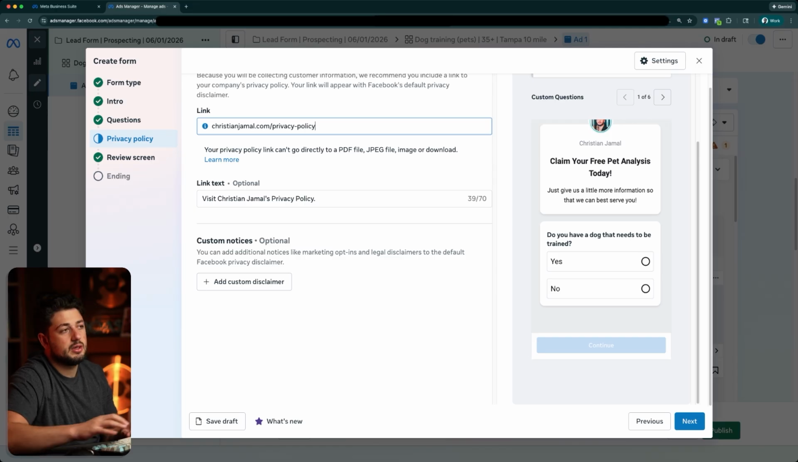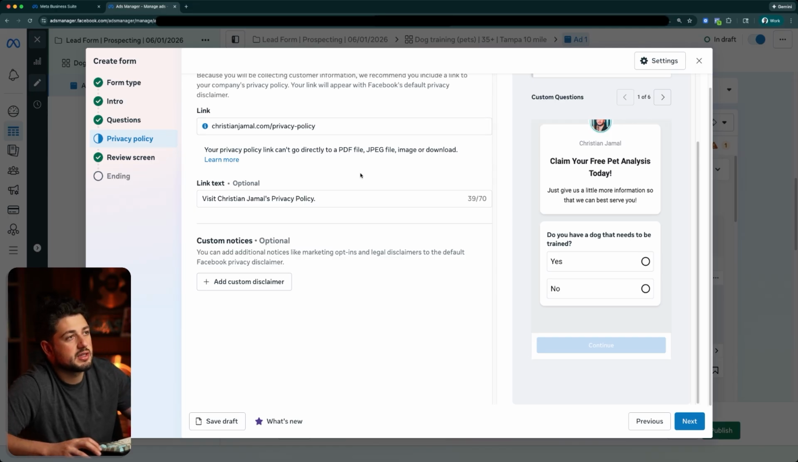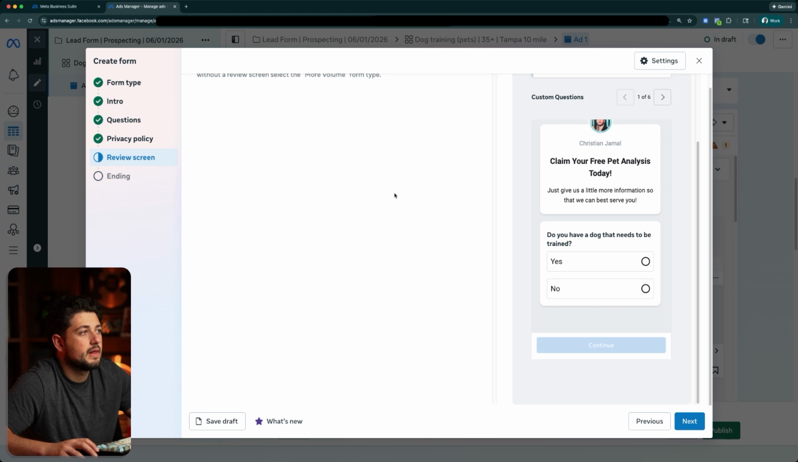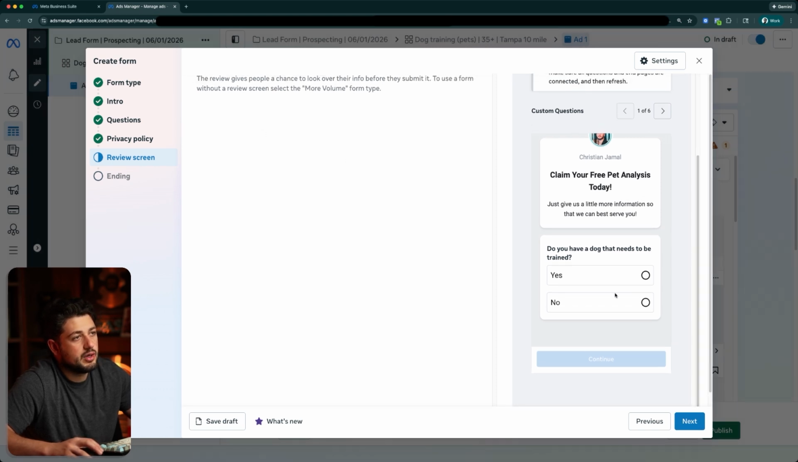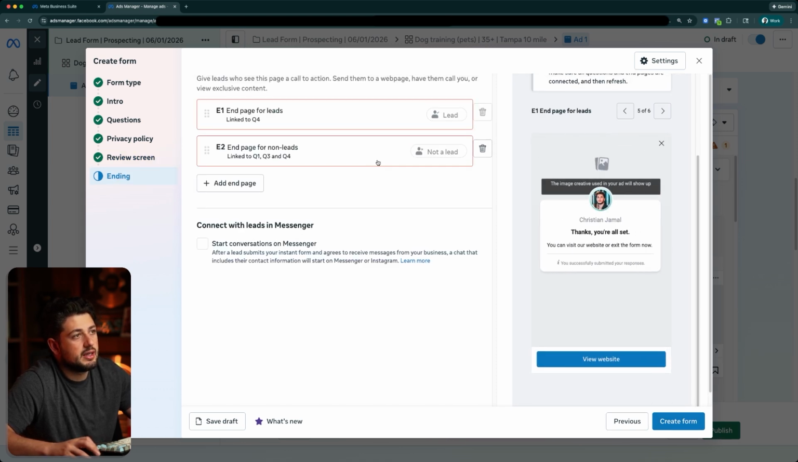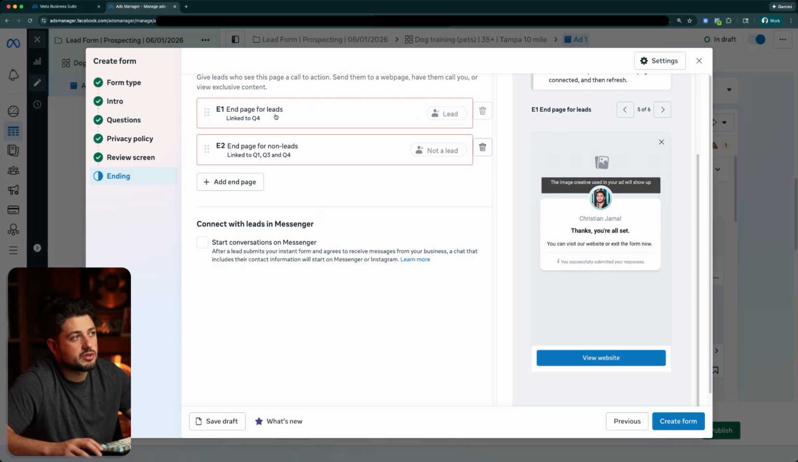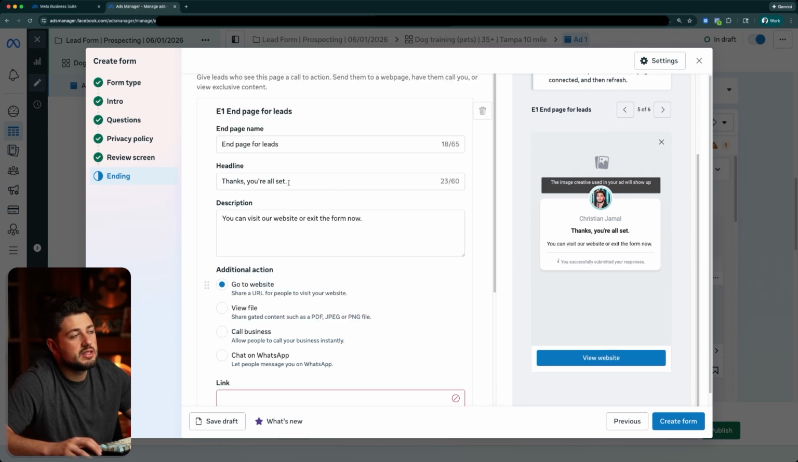Dash policy. I don't even know if this link exists. We're just going to use it for an example. And then for the review screen, you just want to click next. And then here, we still need to modify these pages, right? End page for leads means these are people that qualify to work with you.